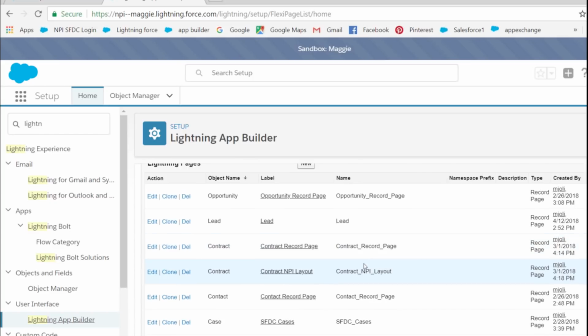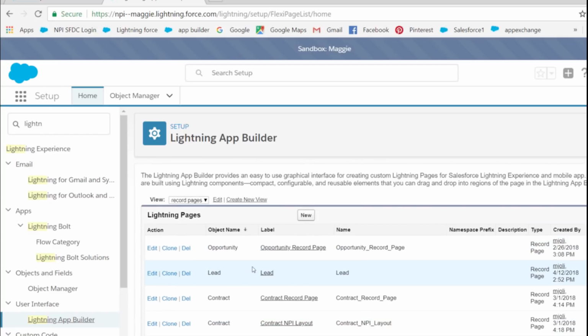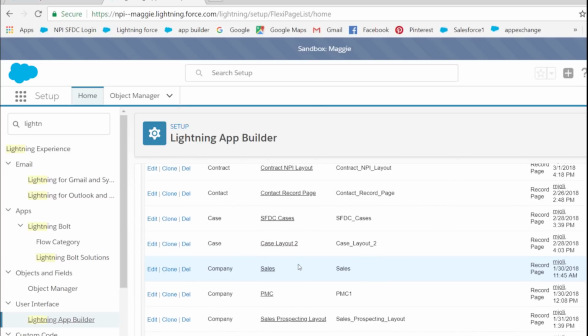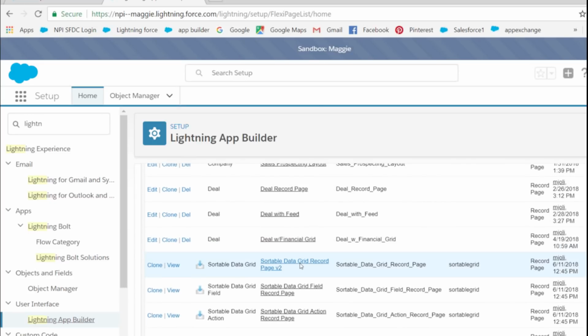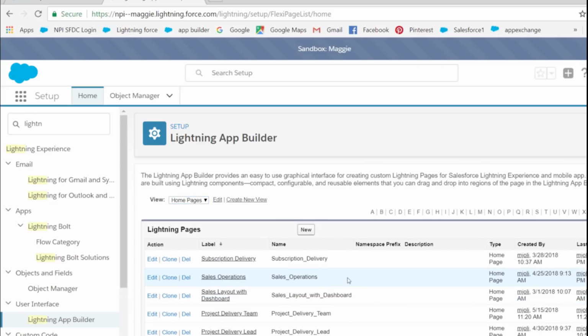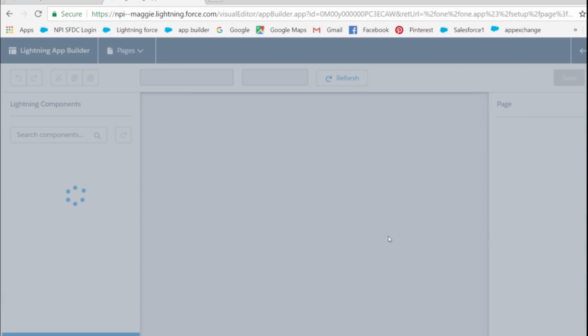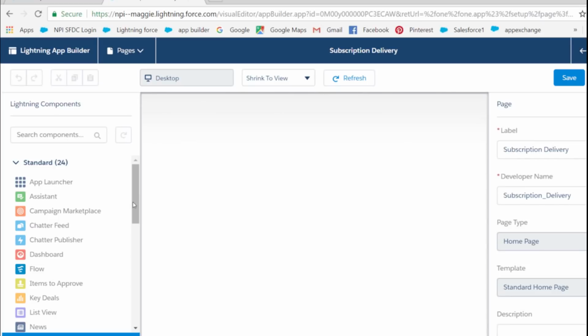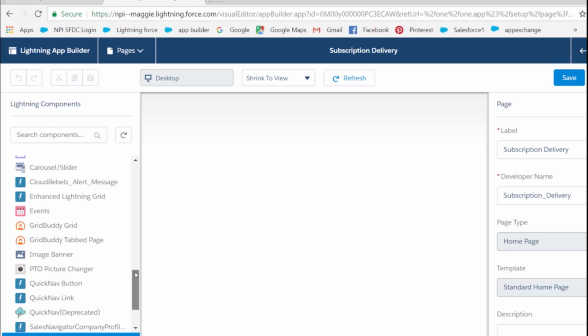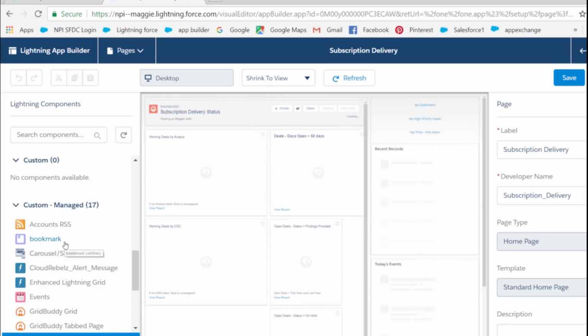And we're going to look at some record pages. Let's see what I want to do here. Maybe we'll do the home page. That's easy. Everybody talks about home pages. I'm going to edit that page and give this a minute to load. My components now are down here at the bottom. So you'll see that there is my bookmark component.